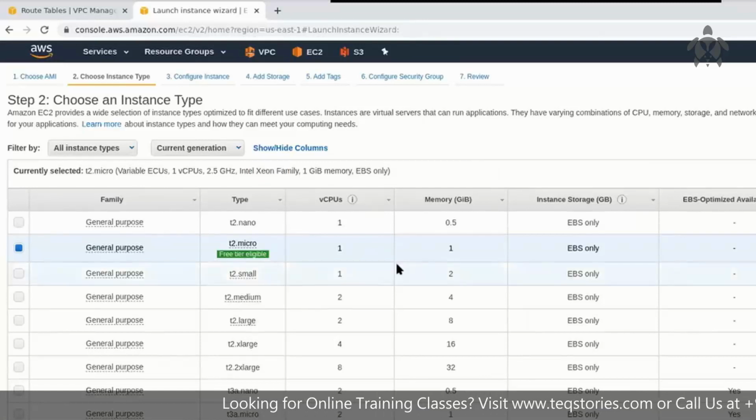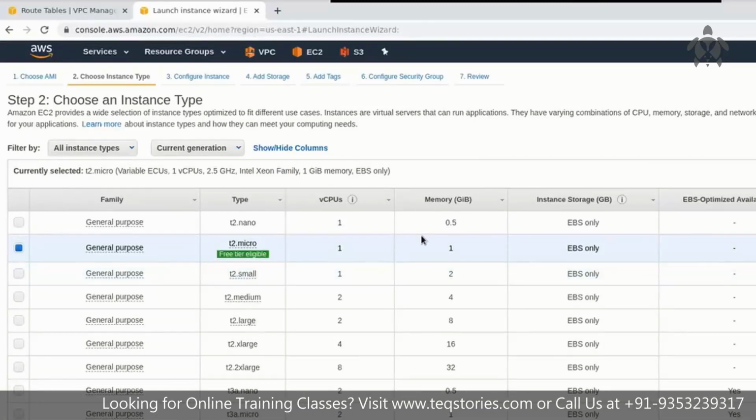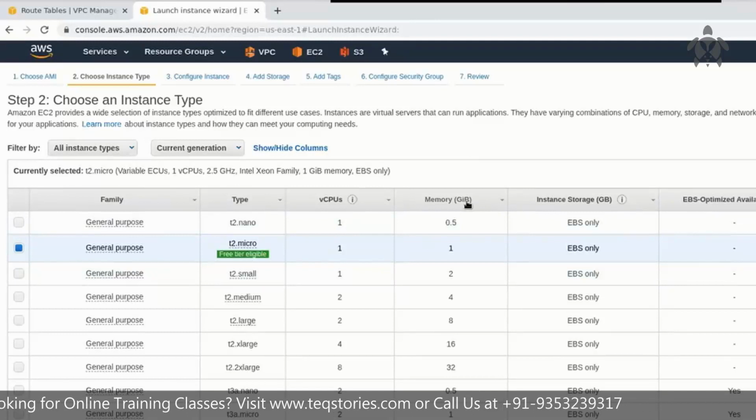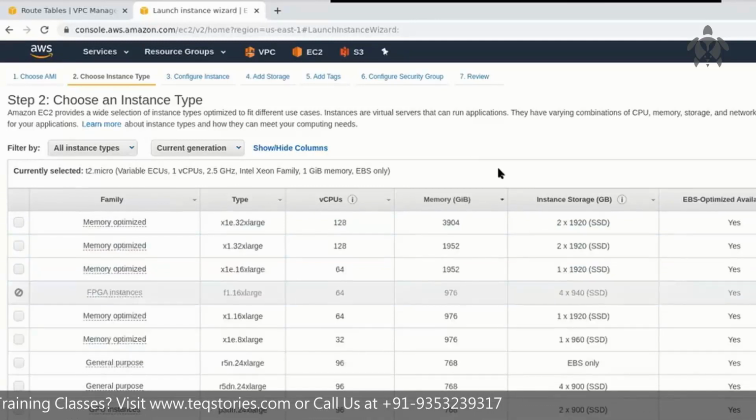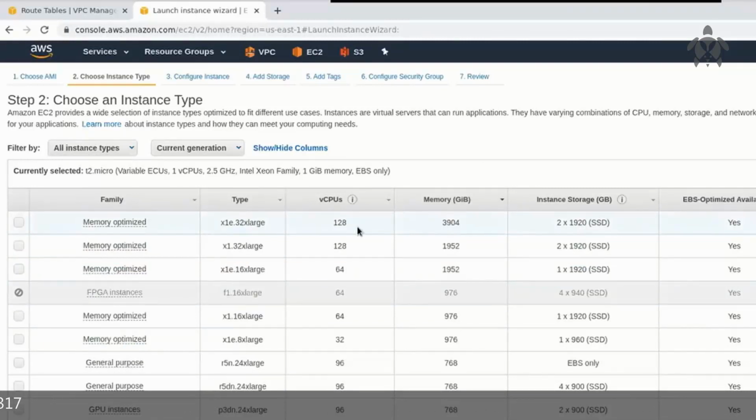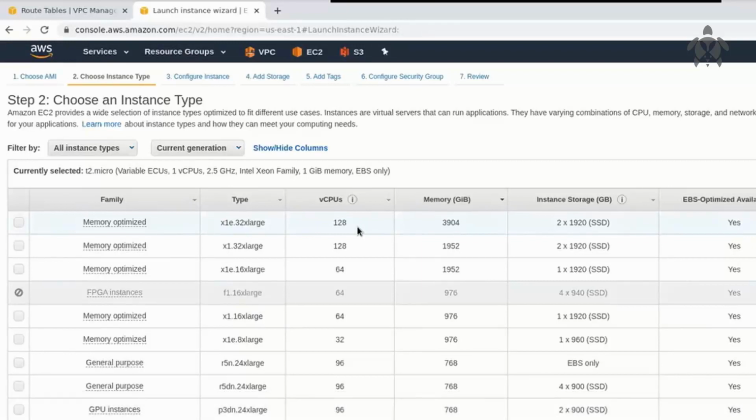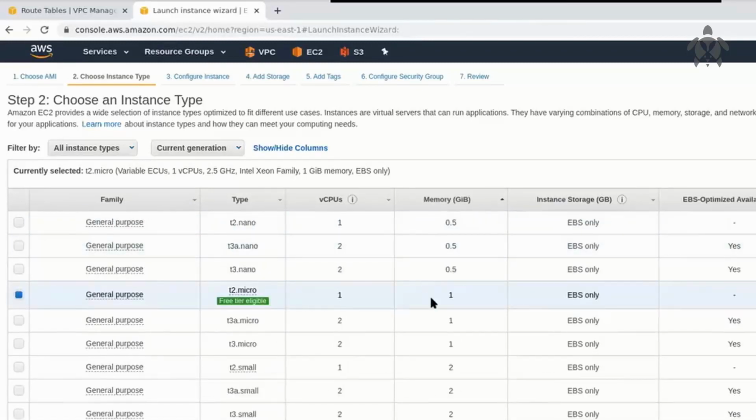By the way, if you are willing to shell out some money, you can get really hi-fi machines over here. Let me show you. See, this computer comes with 3904 GB of RAM, 128 core CPU. This is probably more than anything you will ever need in your lifetime. You never need this kind of a big computer, but it is there, right? So that's what I was trying to say, that there are a lot of options. Anyway, we shall go with this one.